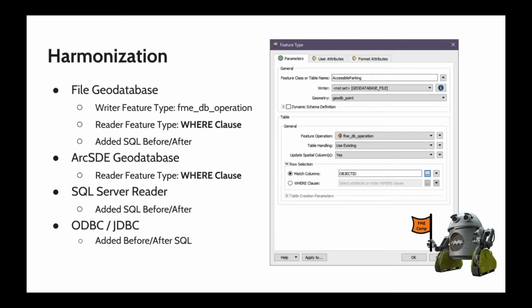In our Let the Database Do the Work webinar that we did last year, we found that when we read in a table and then used a test filter, it took about 30 seconds, but had we applied that same test onto a where clause, it only took about 5 seconds to read in. So you're going to see a lot of performance increase if you're able to use these where clauses in your FME translations. We've also added the SQL before and after, so we've done that to File GeoDatabase, ArcSDE, or pardon me, SQL Server, and ODBC and JDBC.